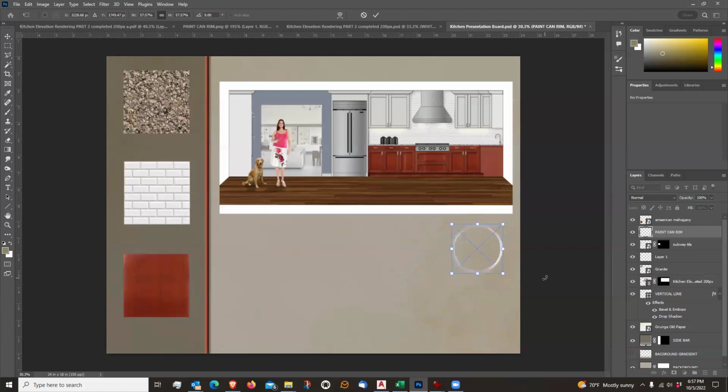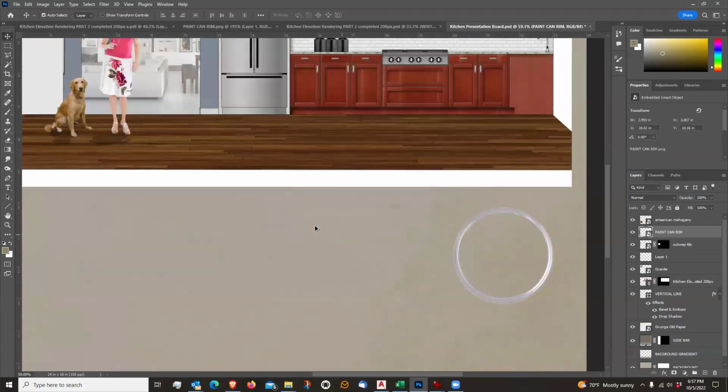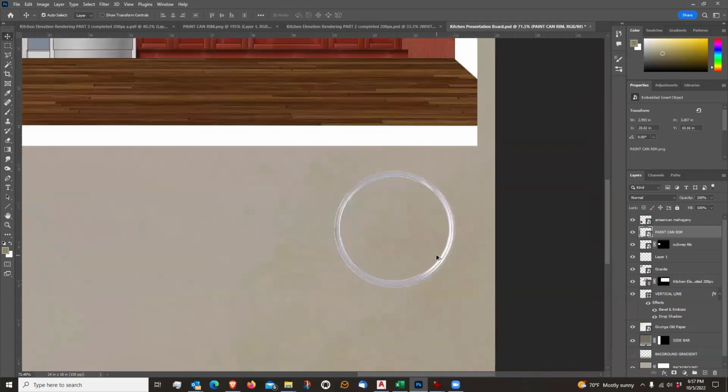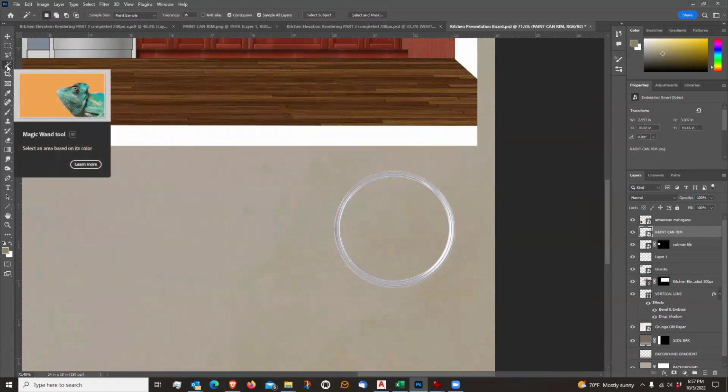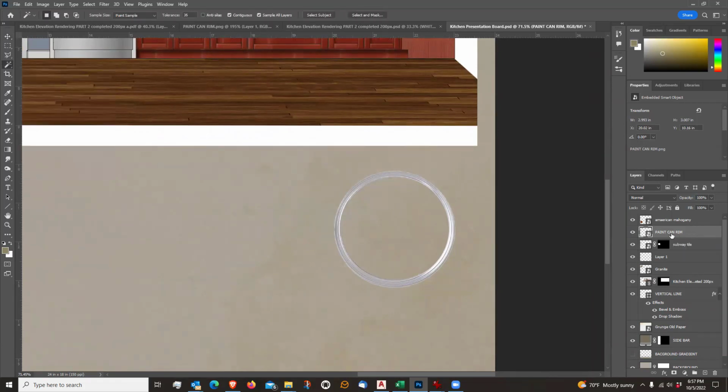Just setting the size of this right here. So here's one of them. And here it is, paint can rim. Now what I'm going to do is use the magic wand, and I have my paint can rim layer selected here. If I select the inside of it, it gives me a nice circular marquee around the inside.